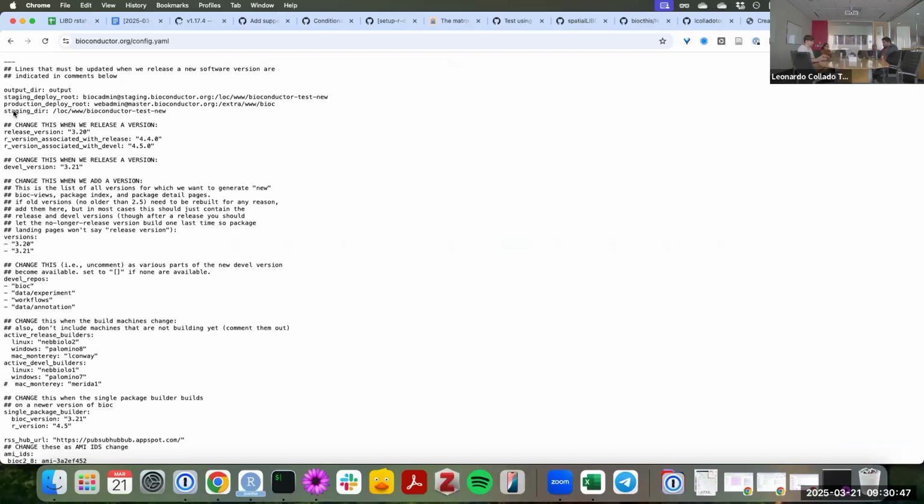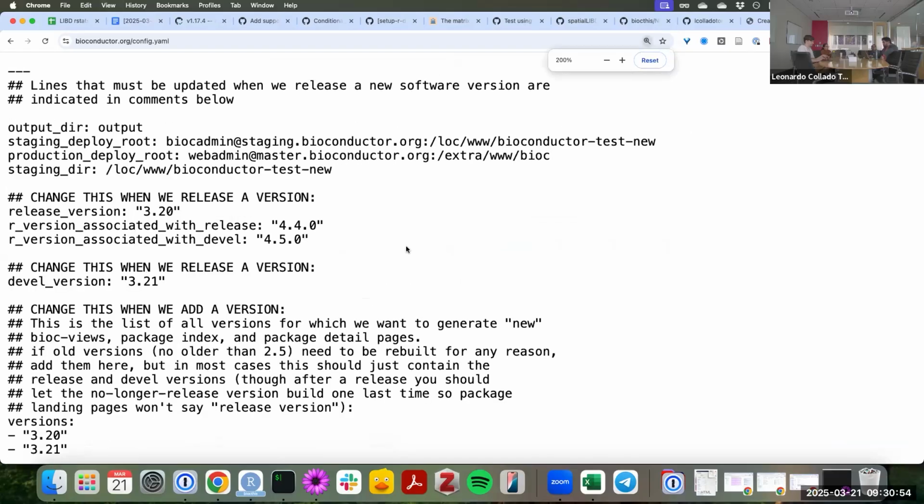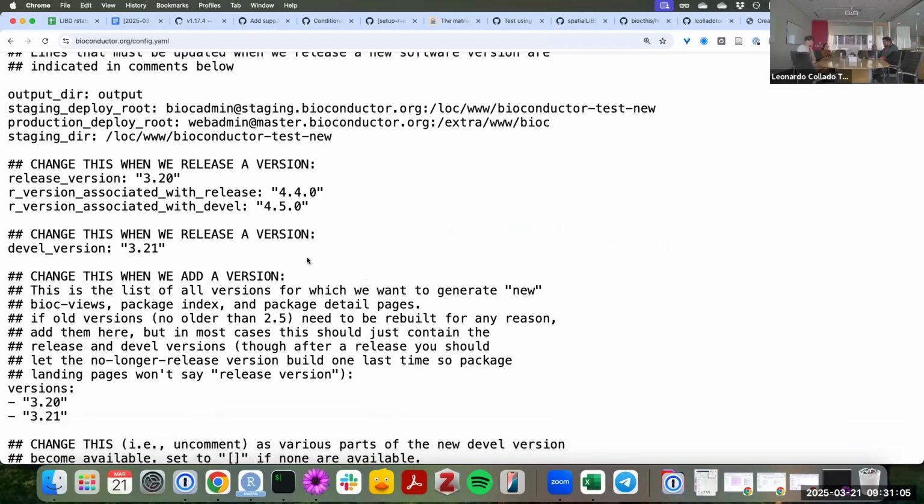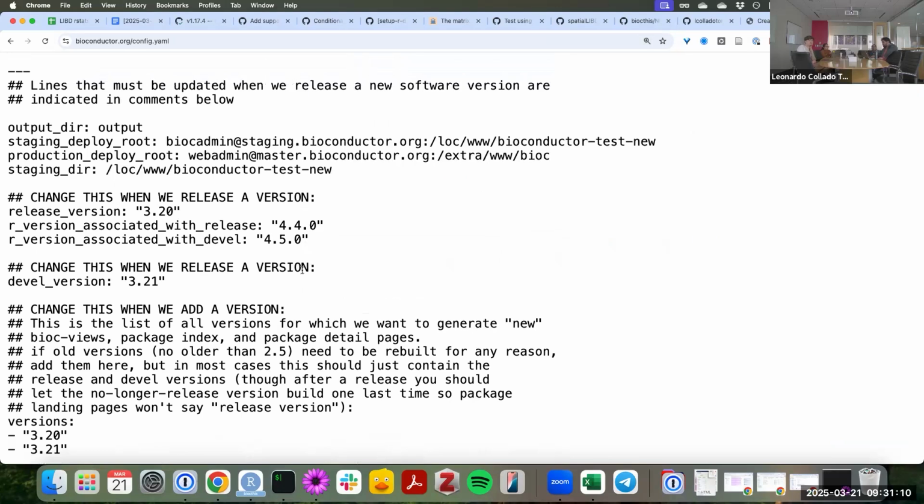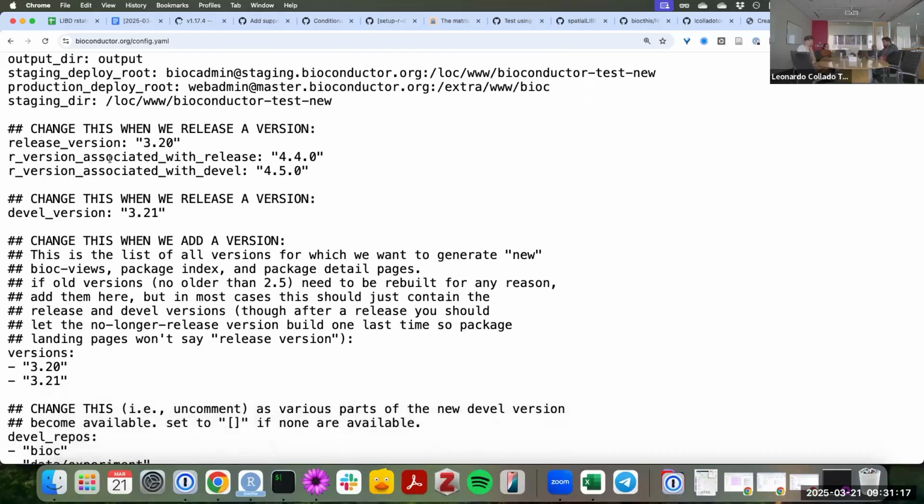This is a file that Bioconductor hosts that specifies all of the versions for R and Bioconductor. And so this little file is used by a bunch of things, like for example, the BiocManager package for installing versions, and a bunch of other places. This file is also used by RStudio Package Manager. So let's look at what this little file has here.